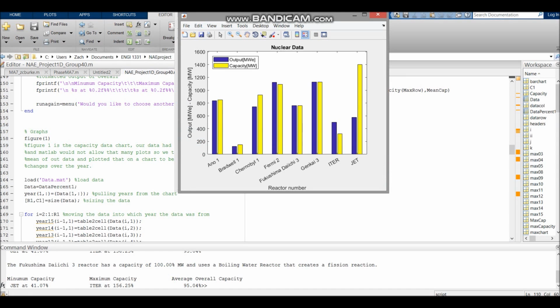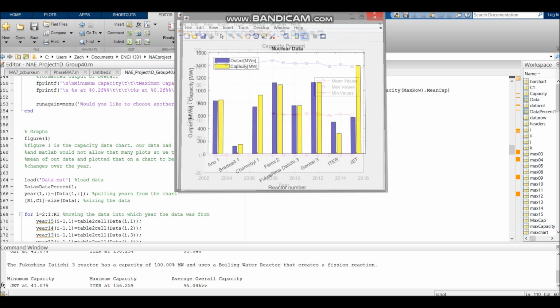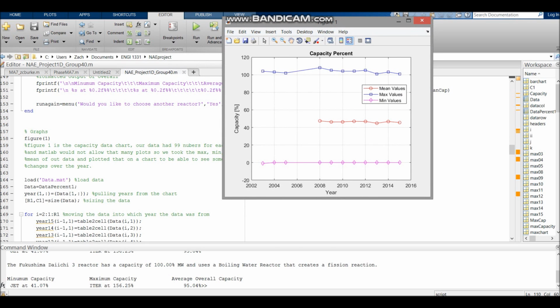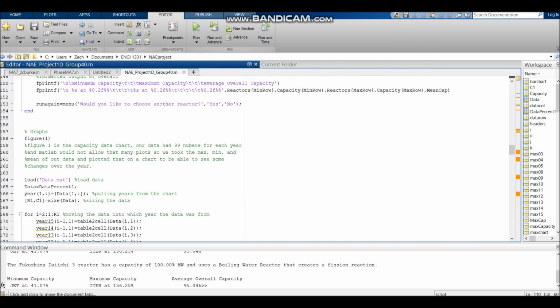The battery is very low. There's that one. And then here is a graph of all the average capacity percents. We have a much bigger matrix of values that goes ahead and takes all of them and graphs them, which I'll show you down below.